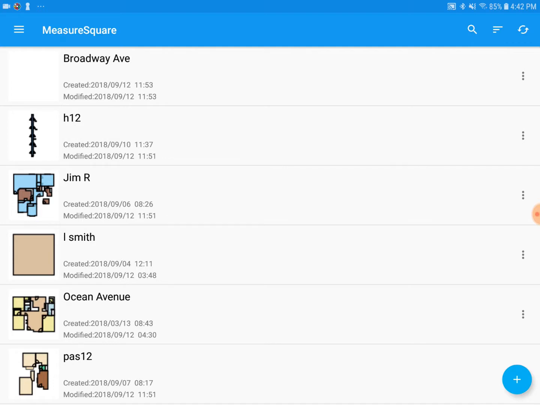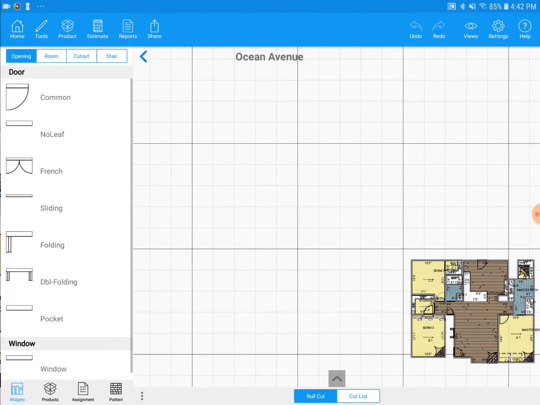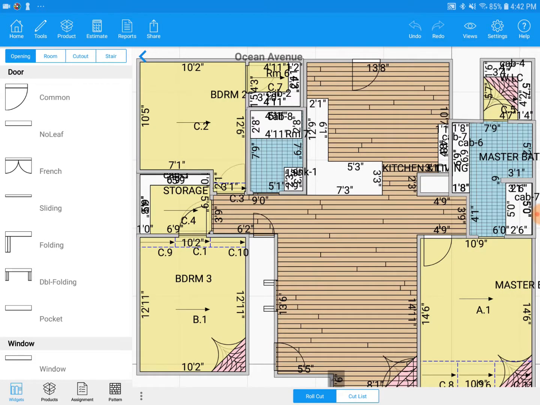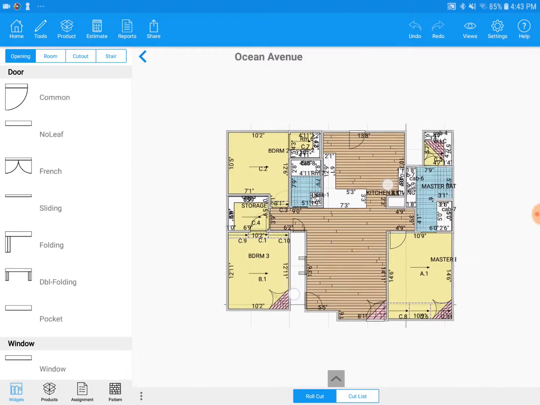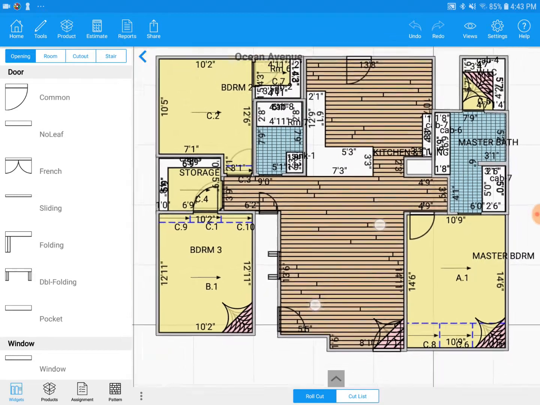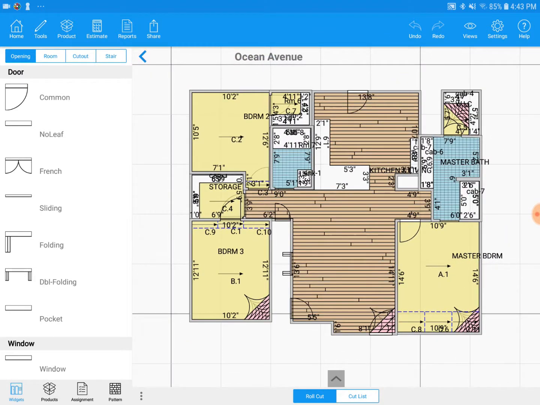We'll tap back on to Ocean Avenue project. Now we'll see that our project is towards the bottom right. If we need to adjust our view, we can go to the views icon towards the top right, tap on zoom to fit. This will always take us to a really nice zoomed in view of our project if we ever move around and kind of lose it. So I can pinch my fingers in to zoom out a bit and then pinch to zoom to go back in, just like you would with a photo on our phone.